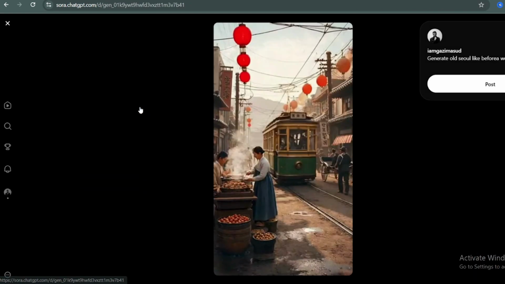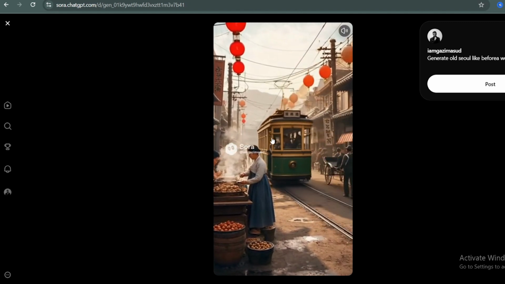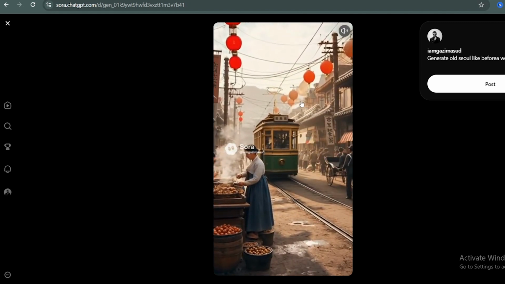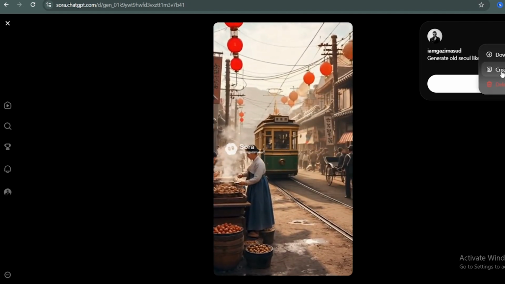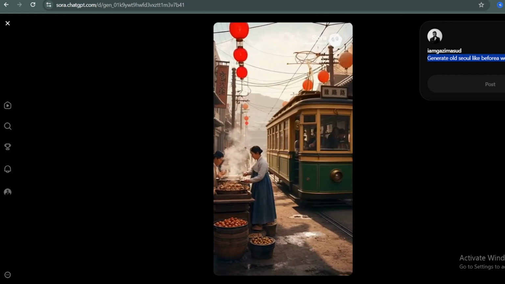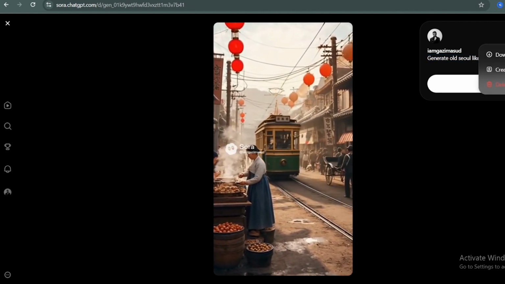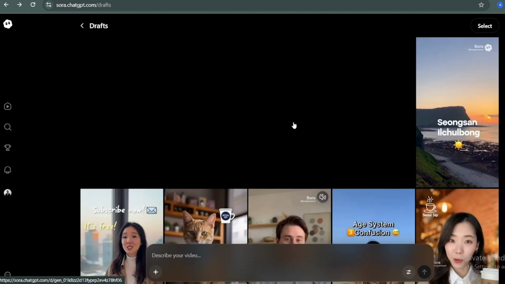Okay, it has been generated. So I generated something like before World War II. So it has been created like this. Quite well, it's not bad, I guess. So you can choose a character, download it. You can also edit as well. You can edit your text if you don't like it, and you can also create another. So that was Sora, nothing complex for you.